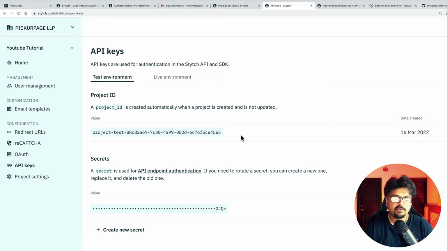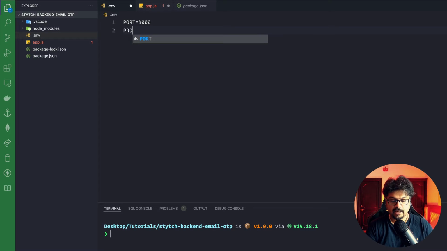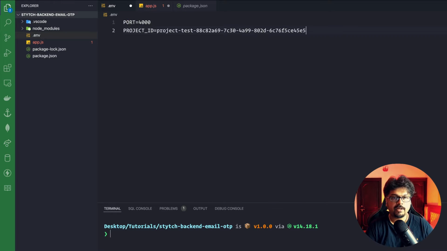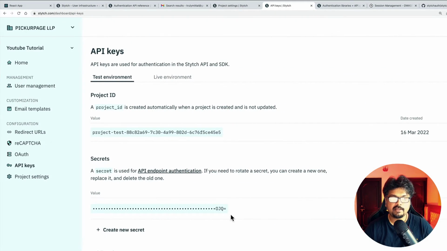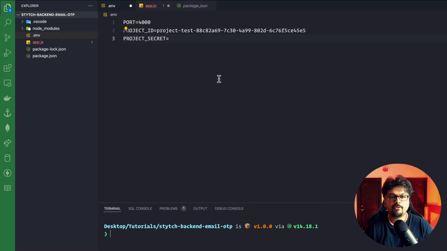So let me copy this project ID from here and paste it here in my environment variable. So let me call it PROJECT_ID, which would be equal to this project ID. And here we can simply provide the project secret also. So PROJECT_SECRET equal to the secret. So let me copy the secret from here and paste it here. So the project secret would be this secret here. And let me save the env file.